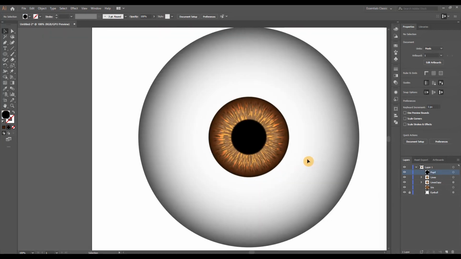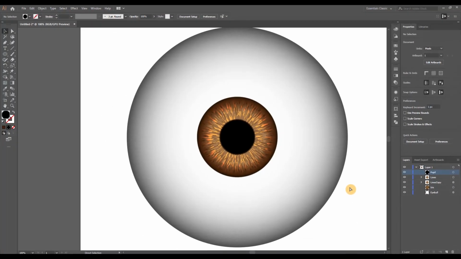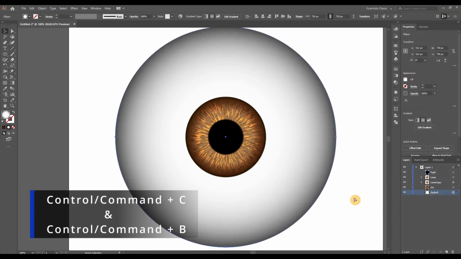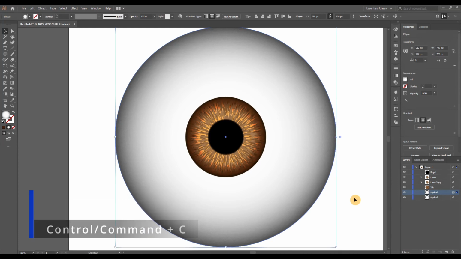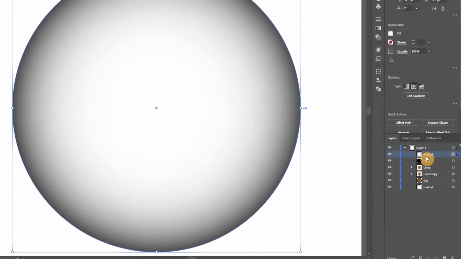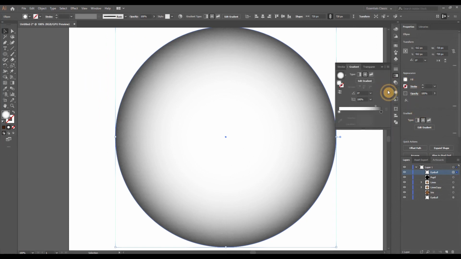One last step before we're done, let's go ahead and unlock the eyeball shape, and we're gonna use it to start creating some nice reflections. Select the eyeball and then Control and Command C to copy and Control and Command B to paste them back. And then I'm dragging it on top of everything else. And now everything disappeared, but do not despair, we're gonna fix that.